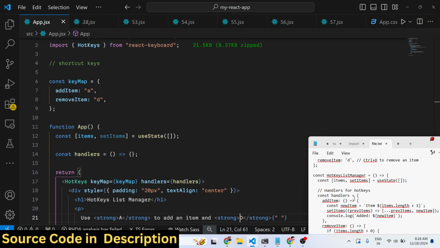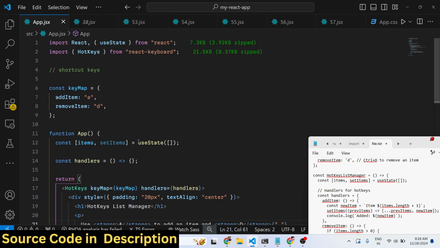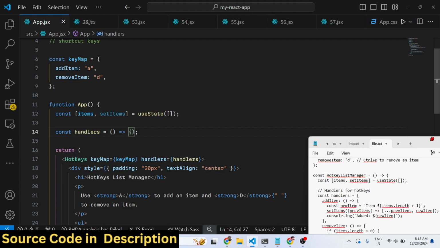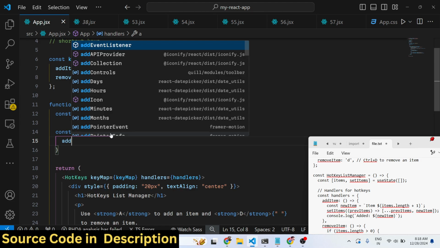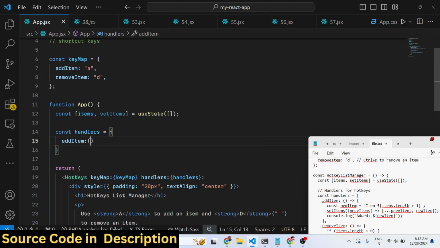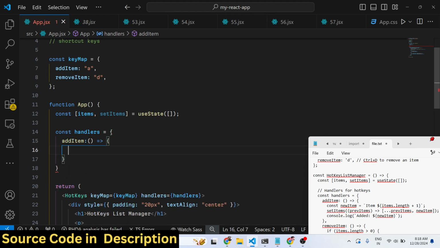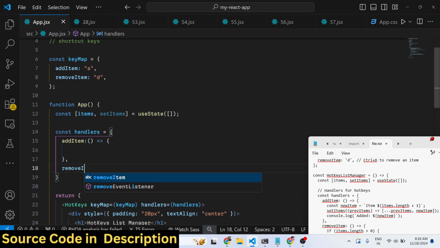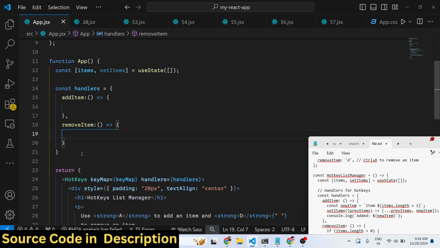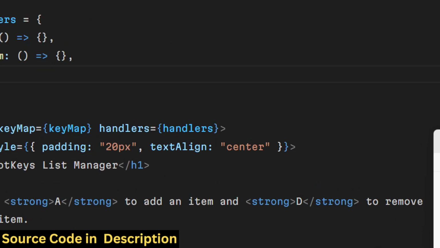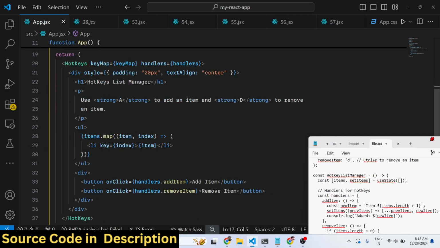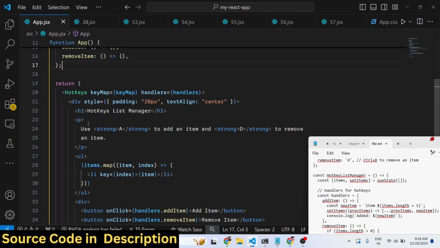Inside this handler right here, this will be an object, not a function. It is actually an object containing these functions: add item for adding an item, and then, put a comma, the second property is the remove item function. In this way, you can have as many functions as possible in this handlers object. We are putting it, and we are defining these two functions like this.